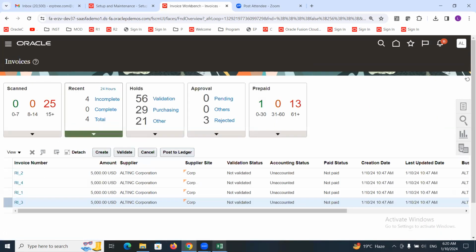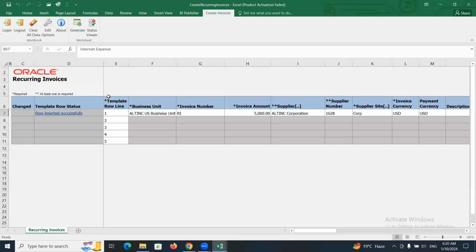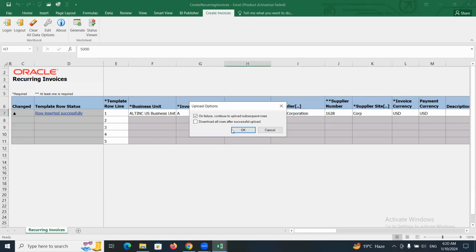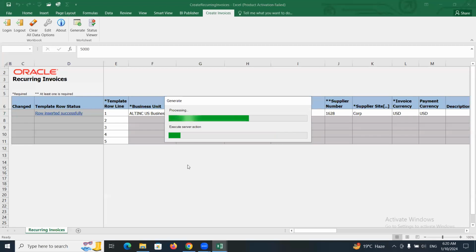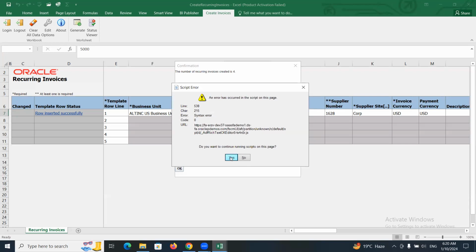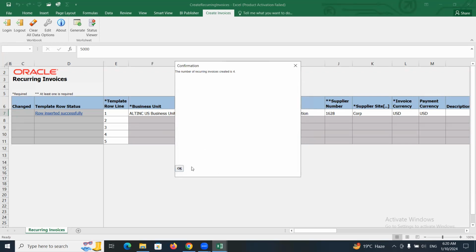So again, if you want to create invoices using the same template, here I can just change the invoice number prefix to A. And again, I can generate. Click on generate. Say OK. You can save this as a template. You can keep this template on your desktop or on your machine, and you will be able to generate again. Again, 4 invoices are created.